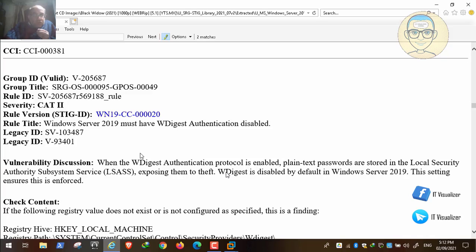By not secure, I mean it's not encrypting your connection to the domain controller during the process of verifying your username and password. Your password is sent to the domain controller not encrypted. He's saying that if the WDigest protocol is enabled, plain text passwords are stored in the Local Security Authority Subsystem Service, exposing them to theft. WDigest is disabled by default in Windows Server 2019. This setting ensures it is enforced.